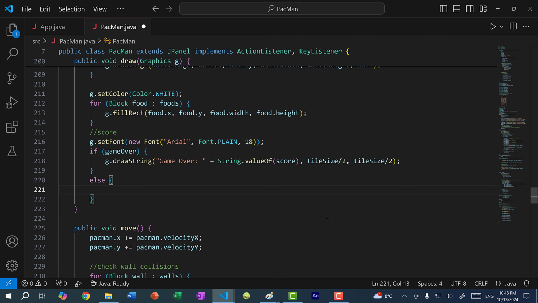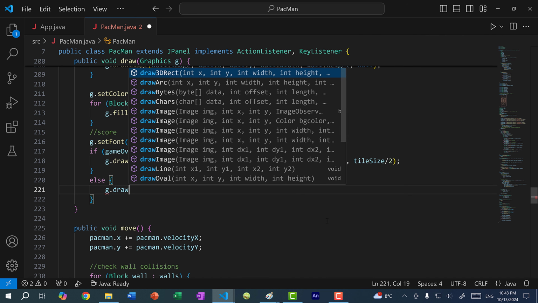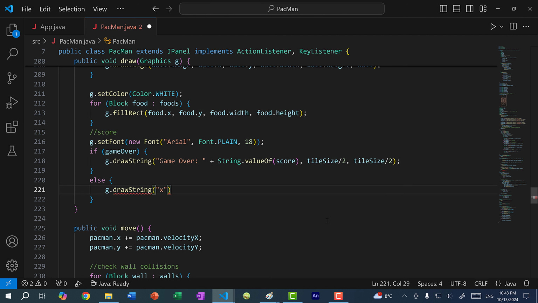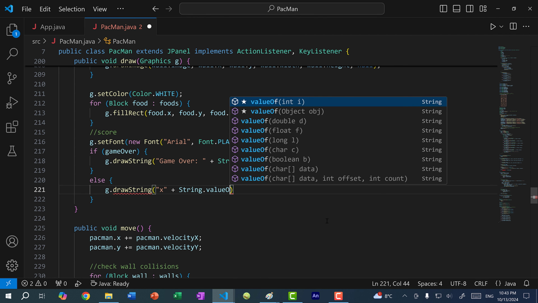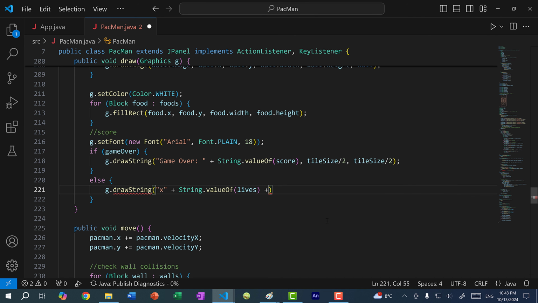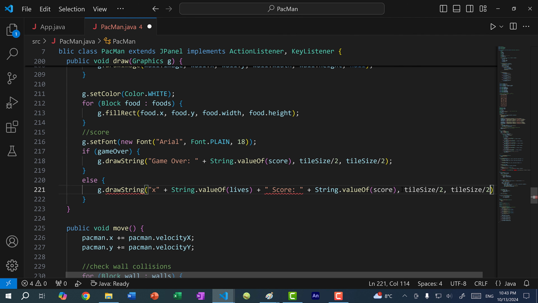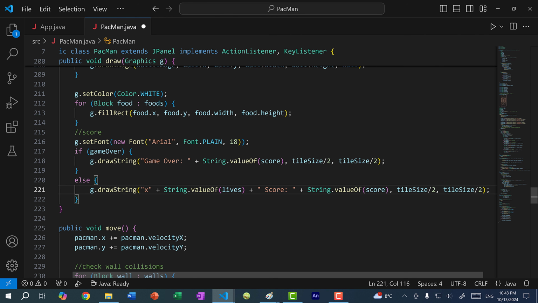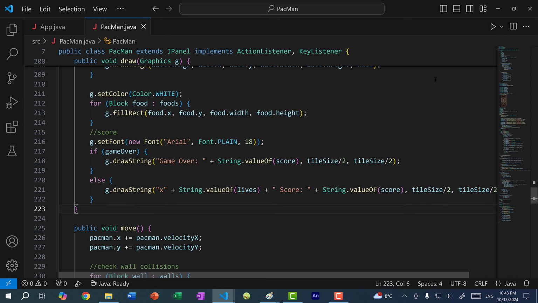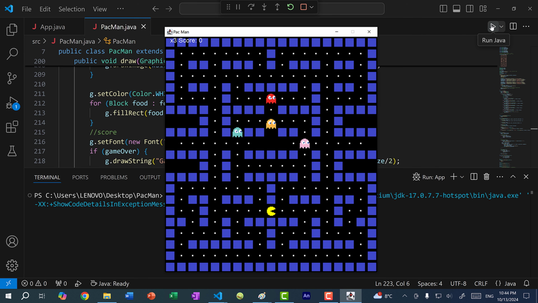Else, so if it's not game over, we want to display the score along with the number of lives that Pac-Man still has. So we're going to do g.drawString, "x" plus String.valueOf(lives) plus " Score: " plus, and I'm just going to copy and paste this. Let's add a semicolon here. Okay. So now if I save and run the program, you can see if I move to the left, Pac-Man is eating up all the food pellets, and the score is going up by 10 each time.